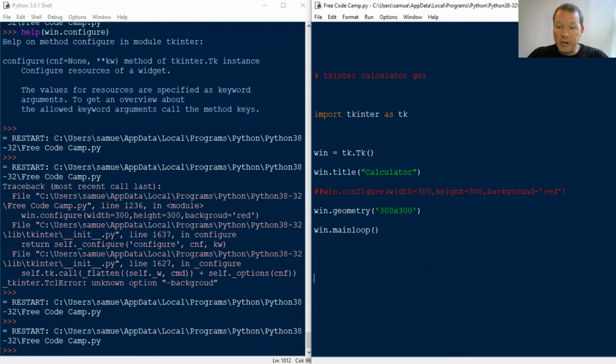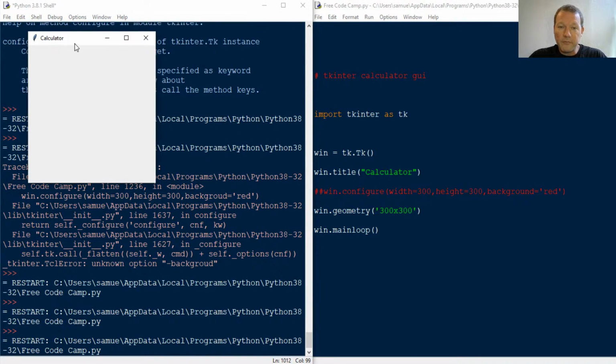All right. So the geometry. So if we look right here, okay, so we got our 300. Great. Whoop-de-doo. Okay, it's the same thing. I can do it two ways.